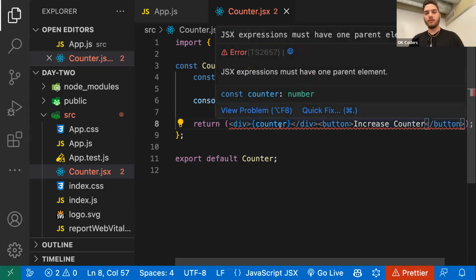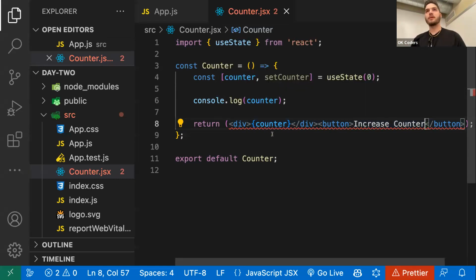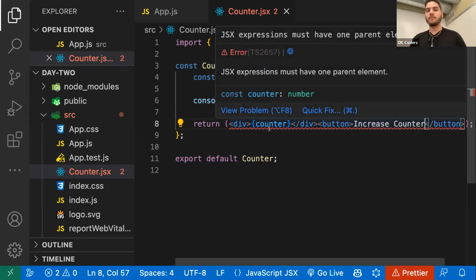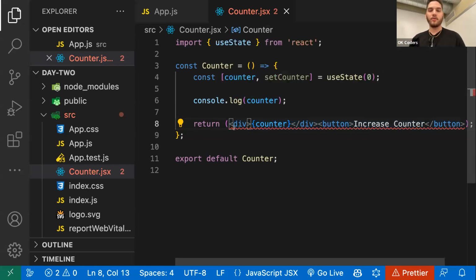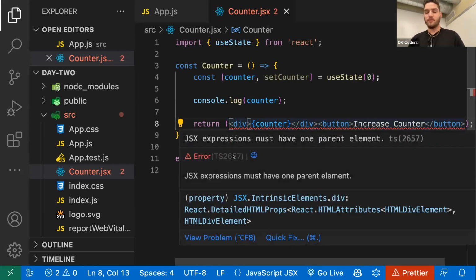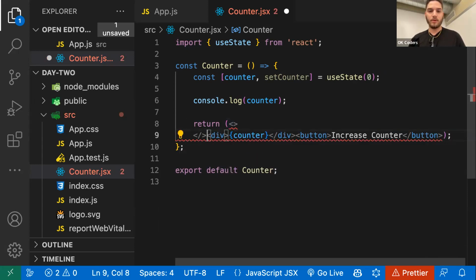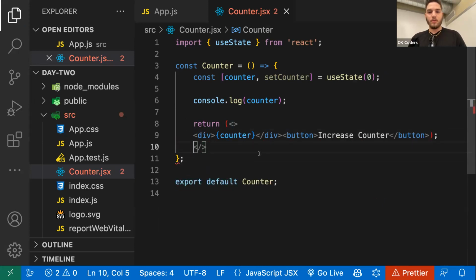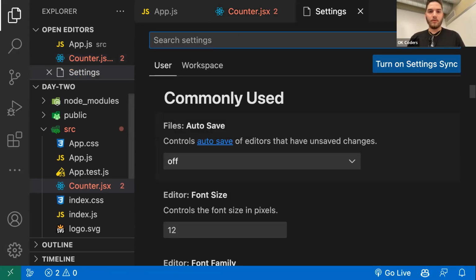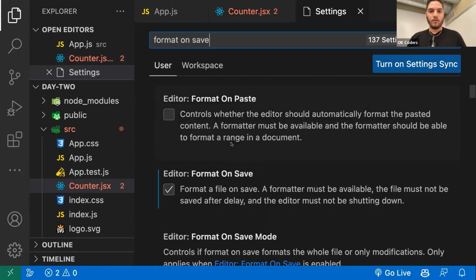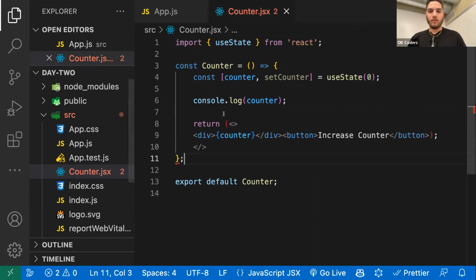Yeah, that's exactly right. We have two elements that are trying to be rendered, and it only wants one. So it's saying it needs one parent element. You could wrap this in a div. We talked about fragments, right? So you can create a fragment. Help me out here. There we go. I'll do this, and this, and this. Oh, that's fine.